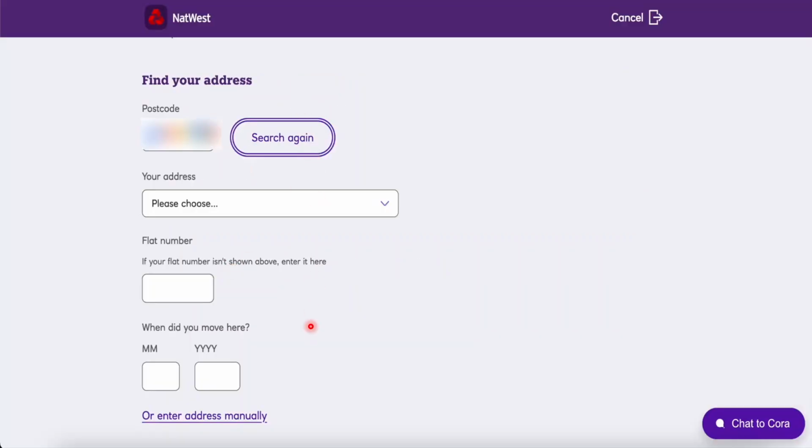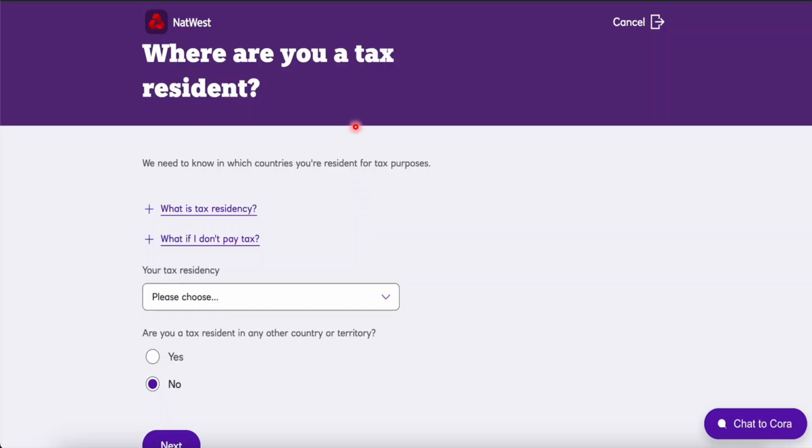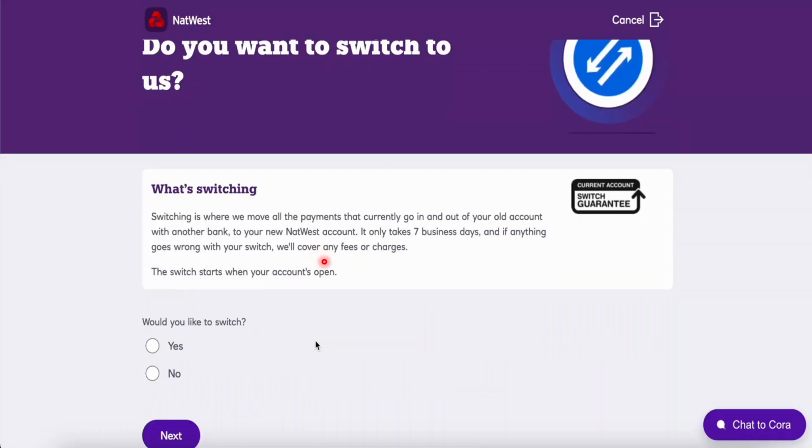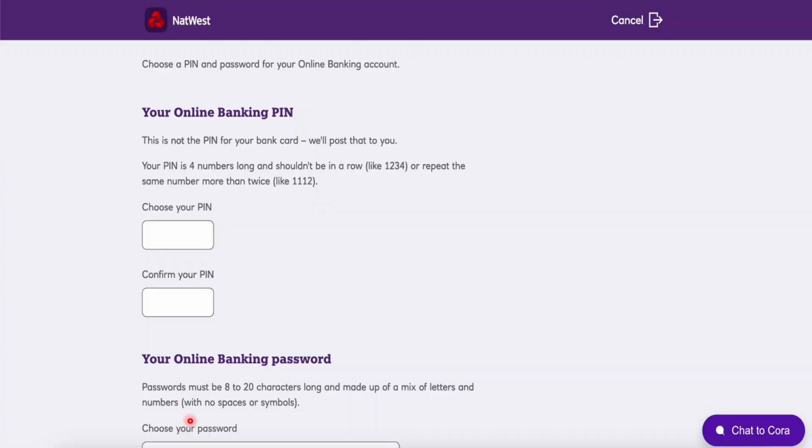And then go ahead and choose your address right there. Say whether or not you are a tax resident, things like that. If you're not, then say that, and then you just go ahead and go through these. If you want an overdraft, they'll ask you for more features if you're interested. So if you'd like to switch, you can of course select that as well, and then click on next.